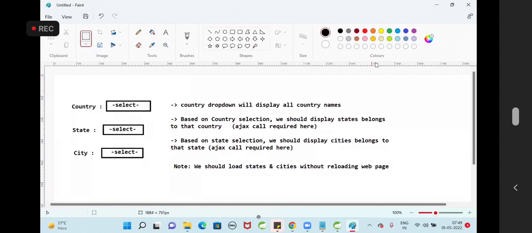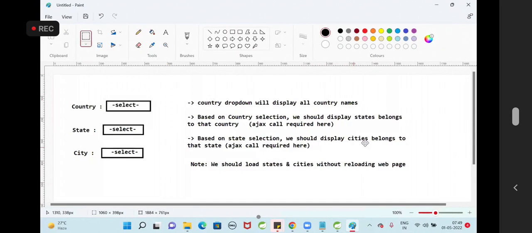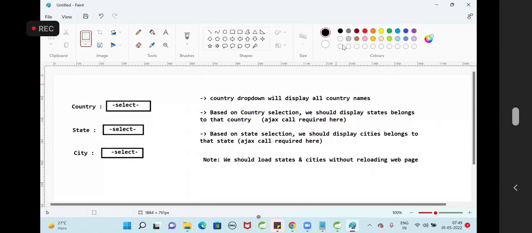What is Ajax? Ajax stands for Asynchronous JavaScript and XML. Ajax is used to send a request to the server without reloading the web pages. What are the scenarios to go for Ajax request? When will we send a request to the server without reloading the web page?